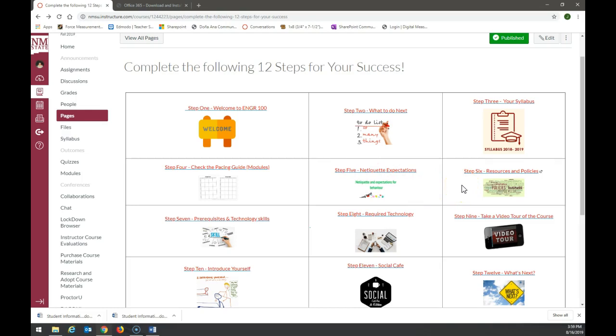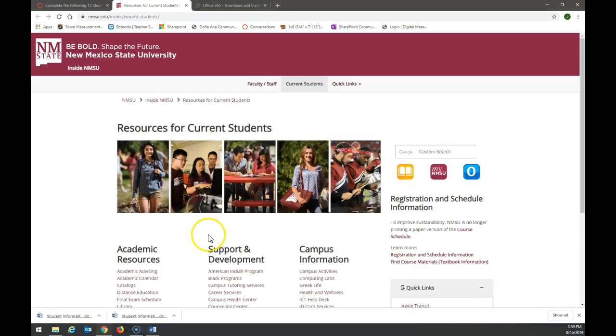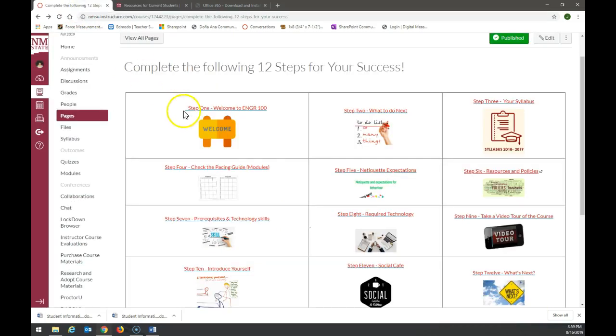Step 6 is resources and policies. Let me show you this one because there's some very useful information. It takes you to resources for current students, and there's a whole bunch of information down here that you can access, so it's there if you want to look at it. We'll go back to the steps.